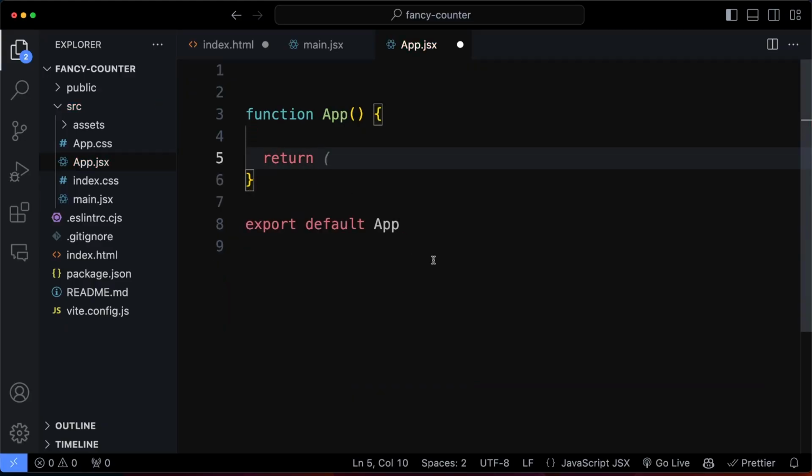And here we see app. And the only thing we will return here is perhaps a paragraph, and we will say something like, hello, everyone. All right. So now I made some changes. You can see the format here is quite ugly right now.